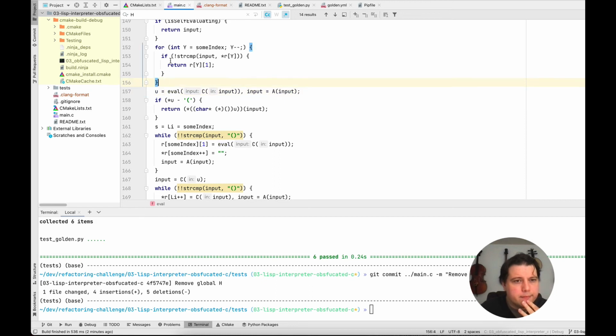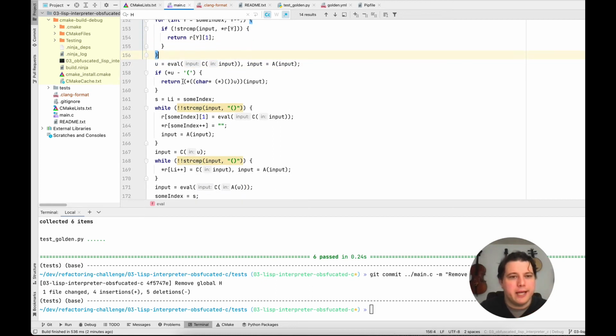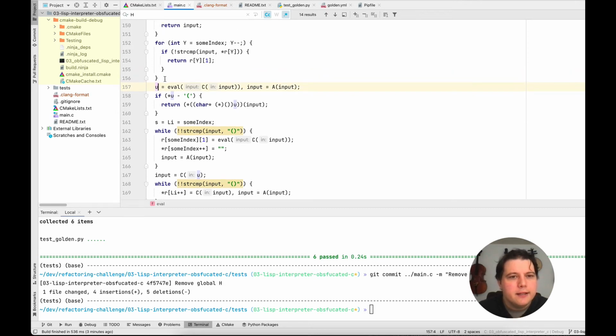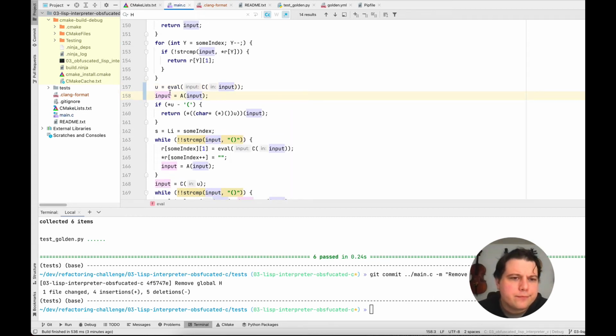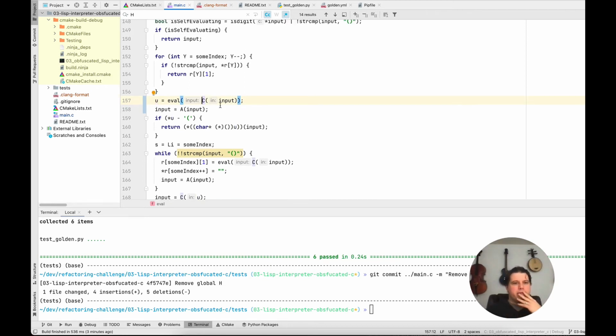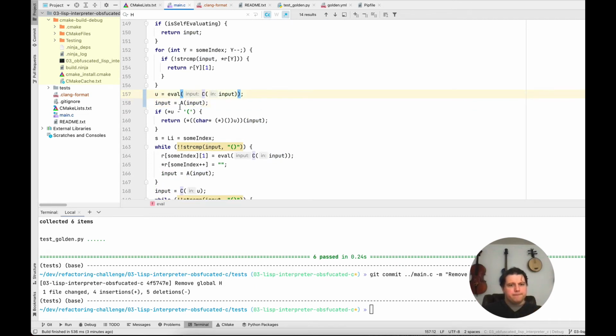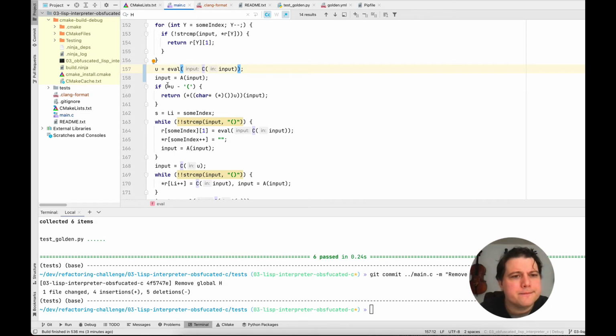So, anyways, if this doesn't happen, if whatever that is doesn't happen, then we evaluate C of input, comma operator. All right. And we store that in U. So we're evaluating some processing of the input, and then we're evaluating this other processing of the input, or not evaluating it yet, but we're doing some other processing of it. We might have to jump down that rabbit hole.